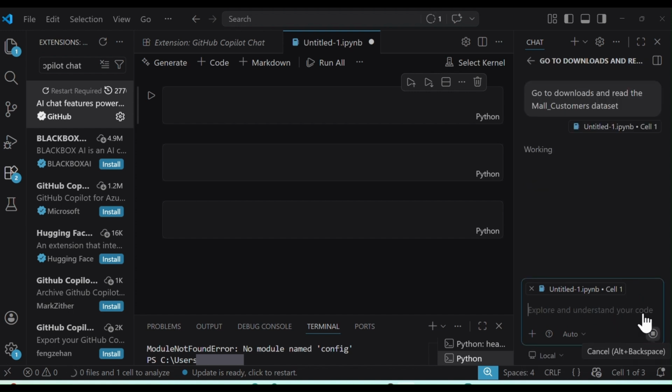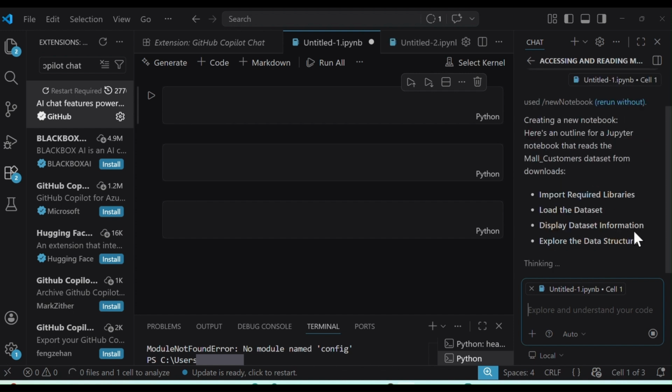Just press enter. So now you could see it has been working. It will go and read this data from my downloads. So it has given information like it has created a new notebook, imported required libraries, loaded the dataset, displayed dataset information and explored the data structure.